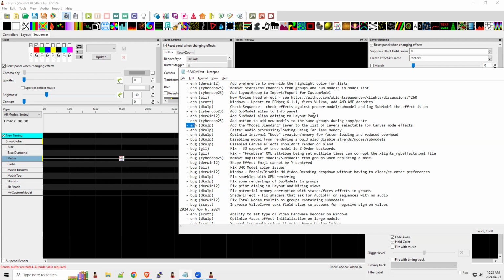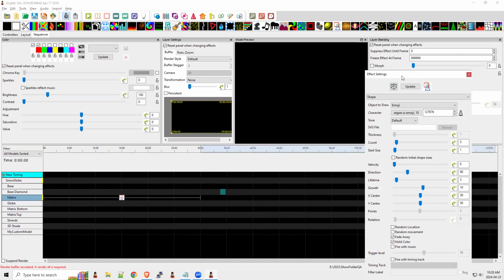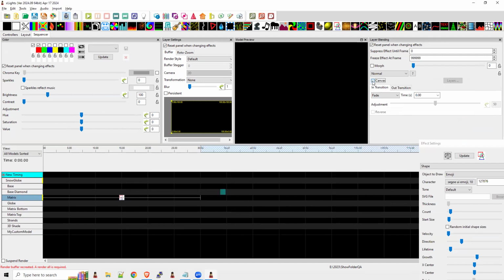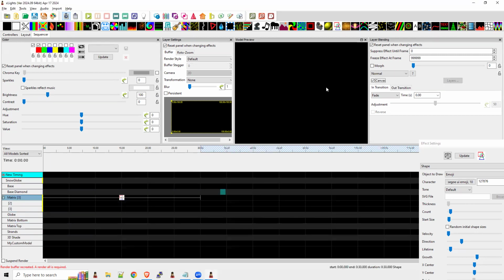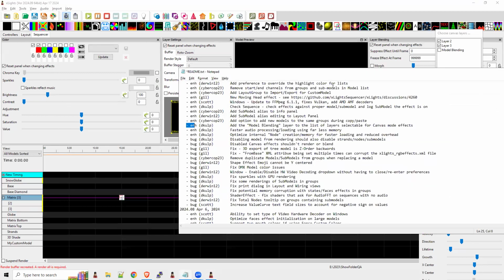Adding some things to model blending. If you didn't know about canvas mode, it's an advanced technique, but this is canvas mode. With canvas mode, you can tell it to insert multiple layers below. If I click on canvas mode, you can choose which layers you want to blend. That's an advanced technique, but Dan has added some layers here that were not being included, so he's fixed that.